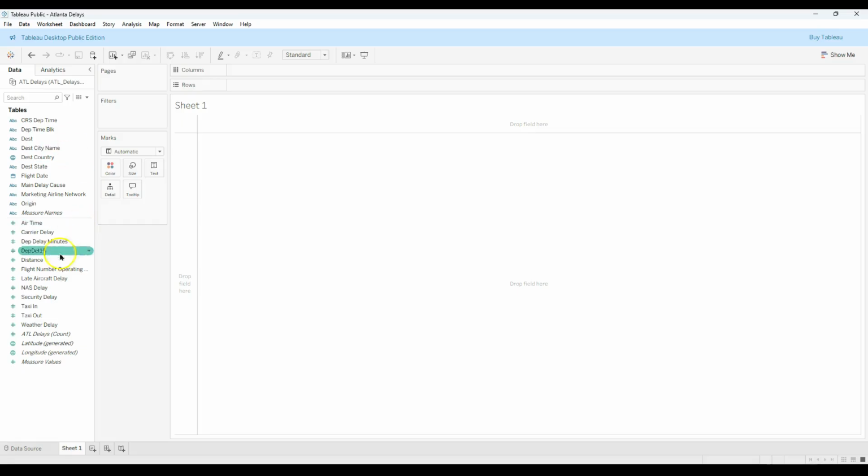Any field that you see below the line is a measure. Measures are real numbers where it makes sense to create statistical summaries, like averages and sums. For example, the field called Departure Delay in Minutes is the total departure delay per flight.